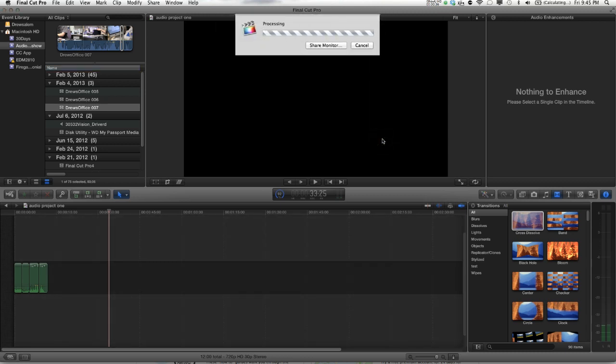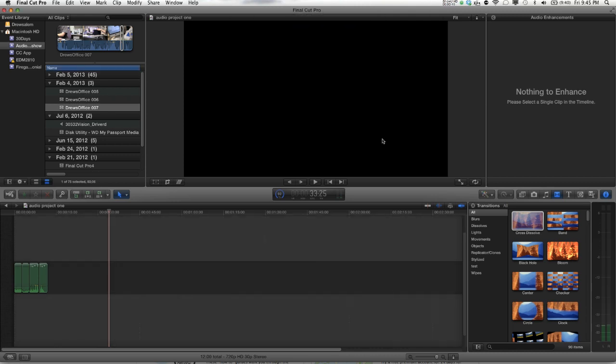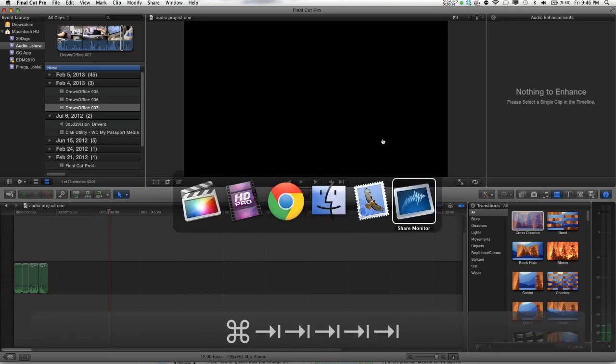Final Cut 10 comes kind of bundled up with a program called Share Monitor, which actually launches right away as soon as you hit something like this. Notice that processing going, boom, it's done. That's really fast. But you can also flip over to one called Share Monitor.